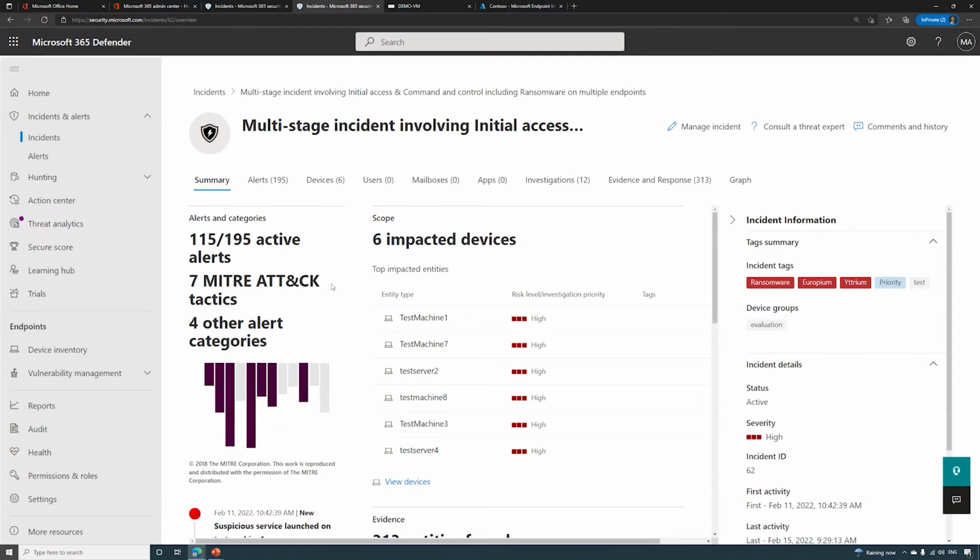So it gives us a good idea of how many tactics are being used, but also potentially how severe this attack may be. If we're only seeing 1 or 2 tactics, that could be a more low fidelity alert, but if we're seeing over 7 tactics in this case, it could represent a more targeted attack or a more advanced and persistent threat.